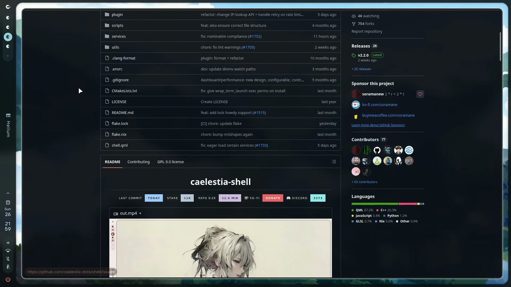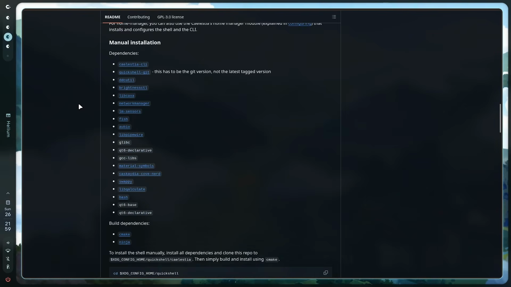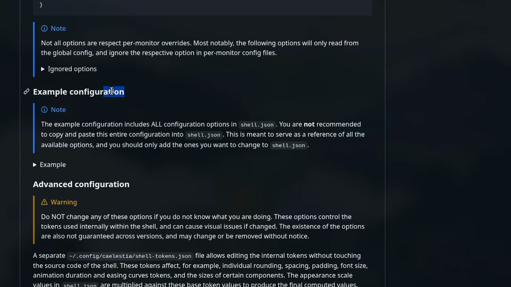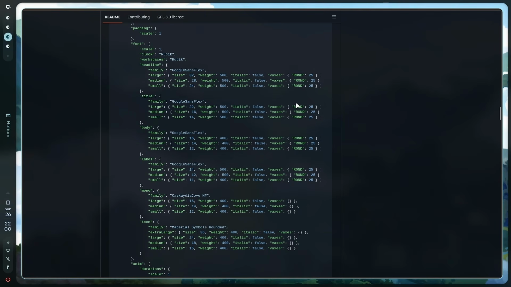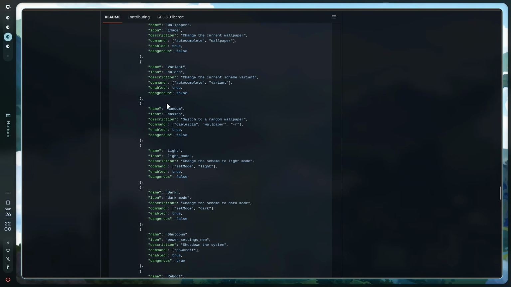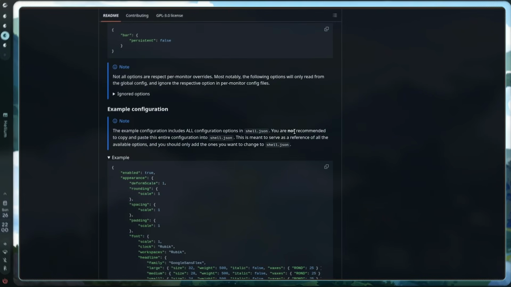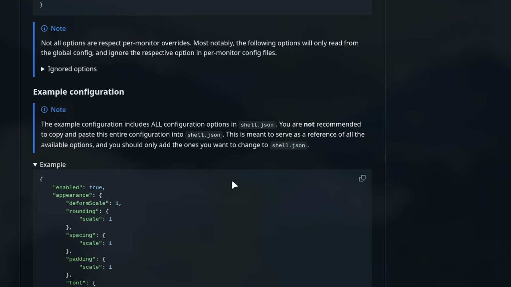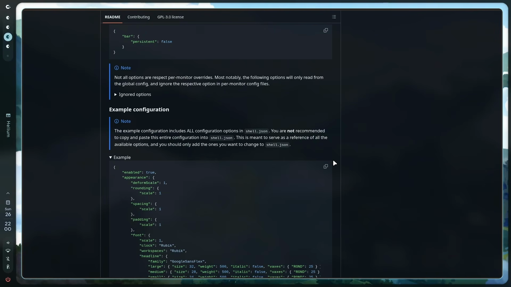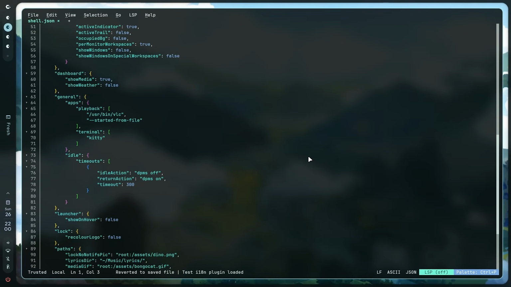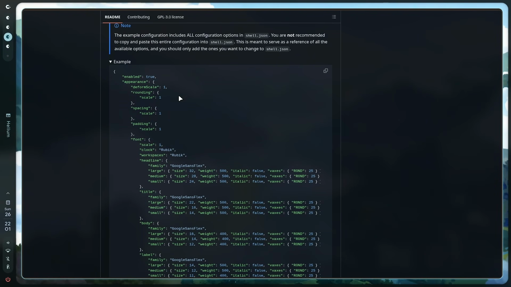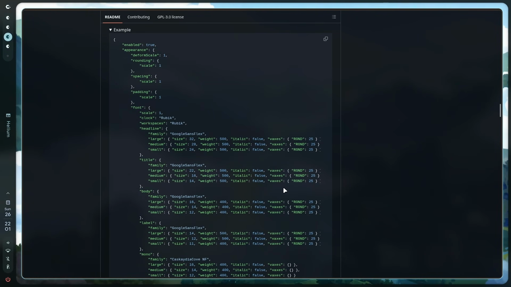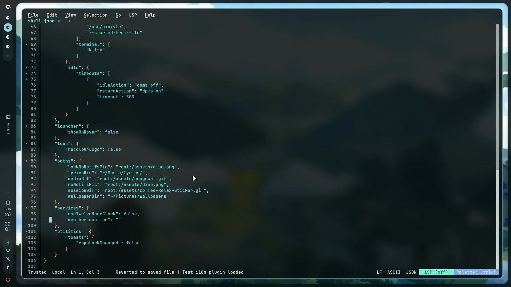On the Caelestia GitHub page, if you scroll down, you have the example configuration. And if you click right here on example, this is everything you can change in this shell.json file. And the dev doesn't recommend you copy this whole thing and put it into your shell.json, because after some Caelestia updates, this file can break your shell. So if you want to change something, you need to copy and paste it right here and change it to whatever you want.